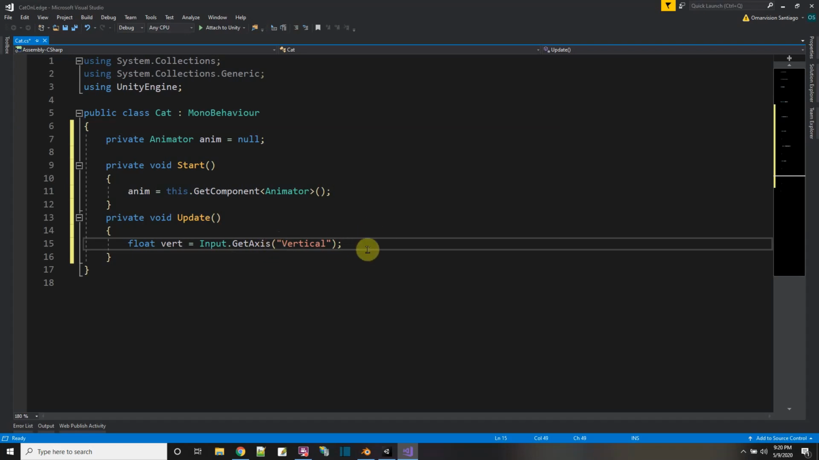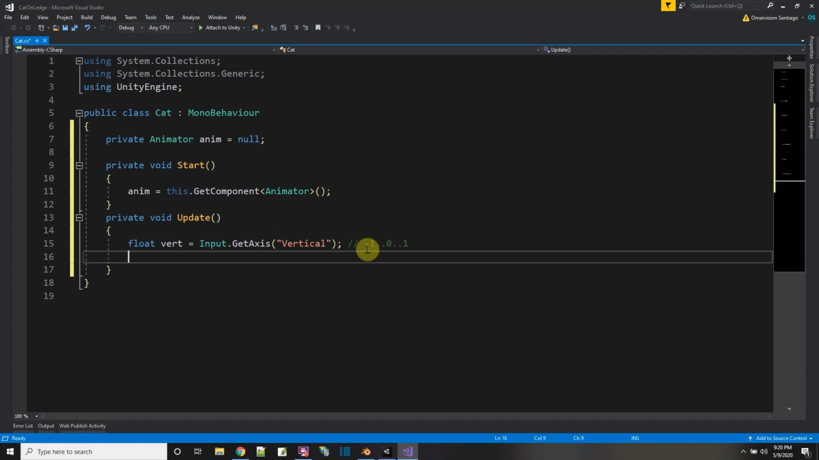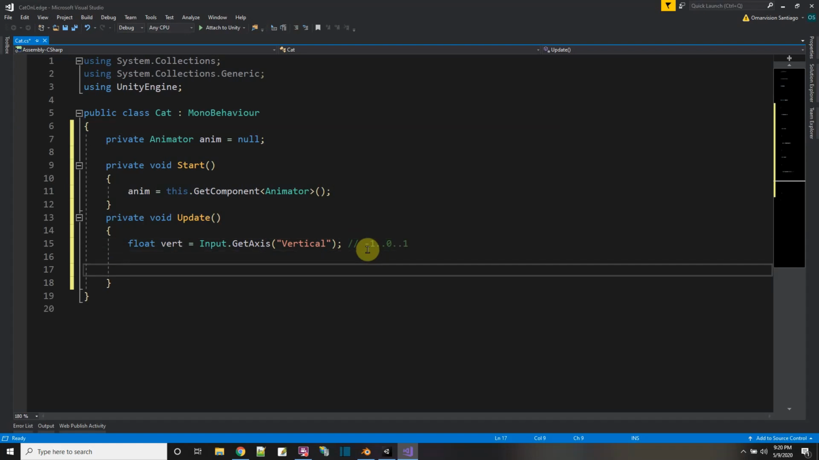So let me just put a comment here that the values that come back from the input axis go from -1 to 0 to 1. But you saw in my animation controller, I only have values that right now go from 0 to 1. So I have to make a little bit of a translation with this vert value.